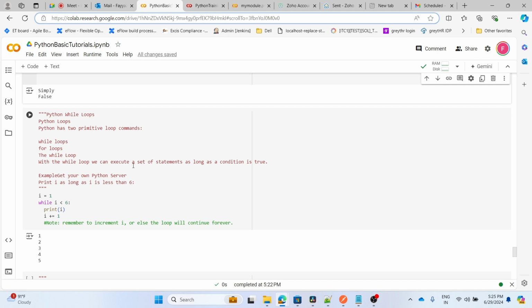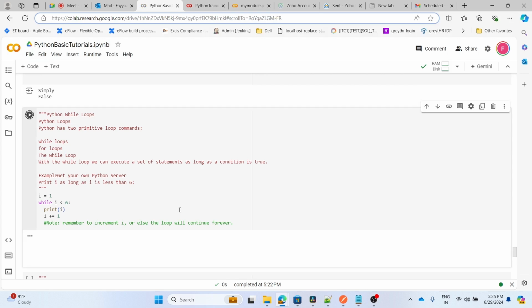Here I'm going to execute, you have to define i here. Junaid, are you concentrating here? Yes, I'm there. While loop. Have you heard about while loops anytime, Junaid?